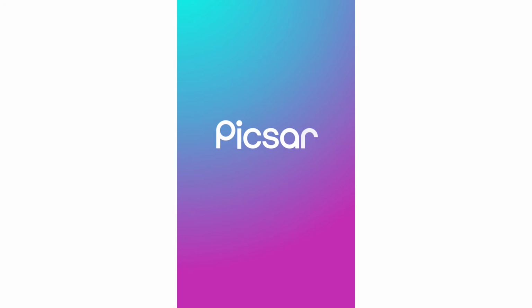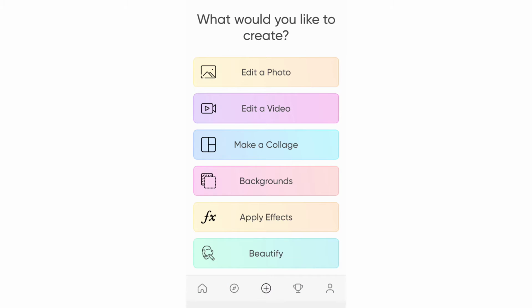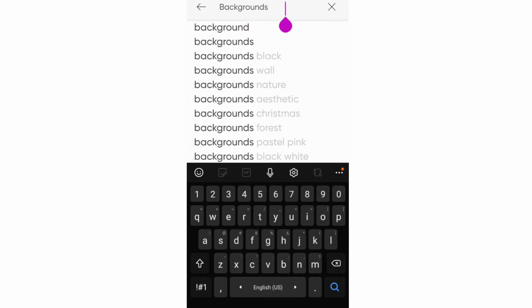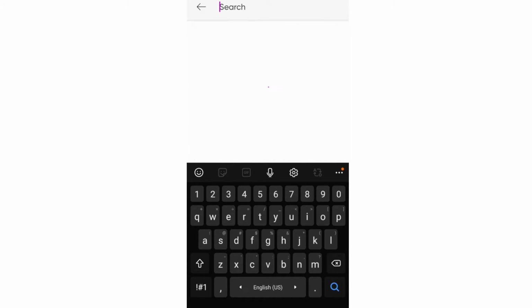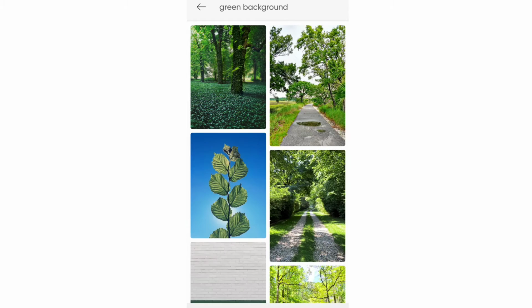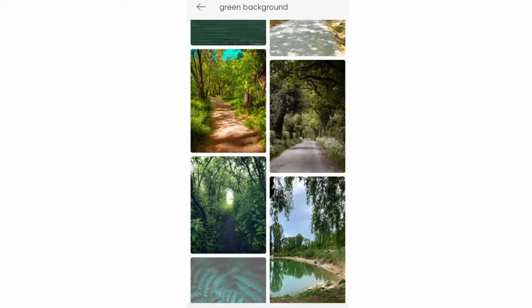I make my thumbnails on PicsArt app. First we have to open the app and tap on plus. Now we have to select backgrounds. You can select whichever background you want, but I want green background, so I'm typing here green background. As you can see, there is a variety of backgrounds.